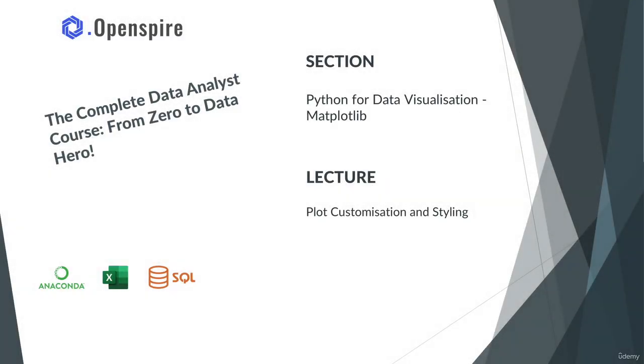In this lecture, we're going to take a look at how to customize and style our plots. We'll cover the majority of the most common and helpful styling options. So let's go ahead and move over into Jupyter Notebook and get started.